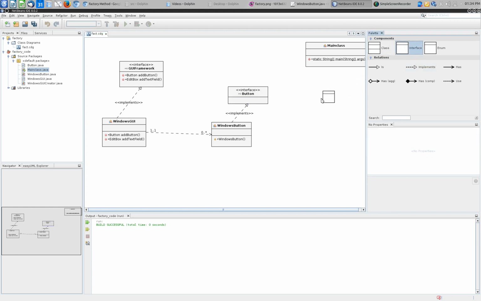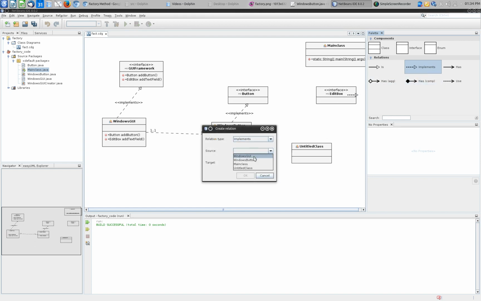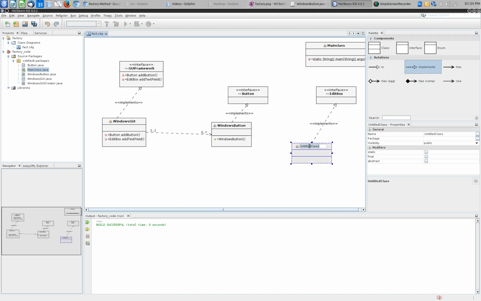And yes, there was that edit box class we want to use. Here's the interface for it. Let's make a class. Let's implement it. There. And let's call it Windows edit box. There. So now we basically have everything we need for the Windows graphical user interface.